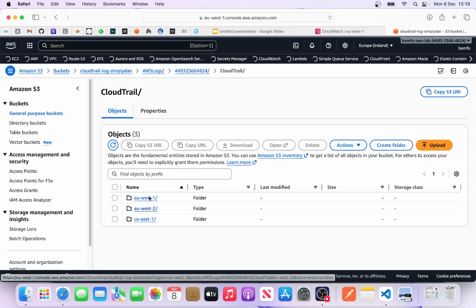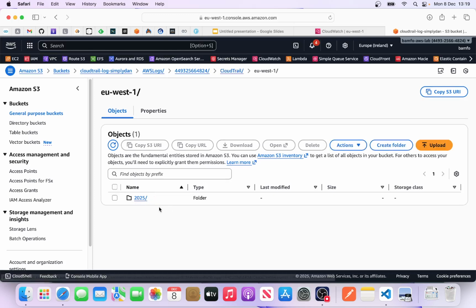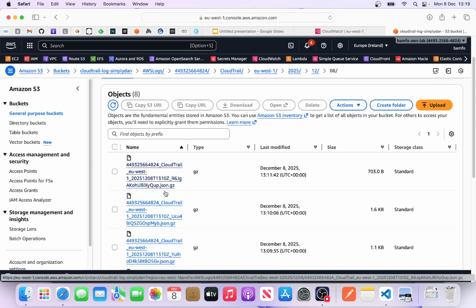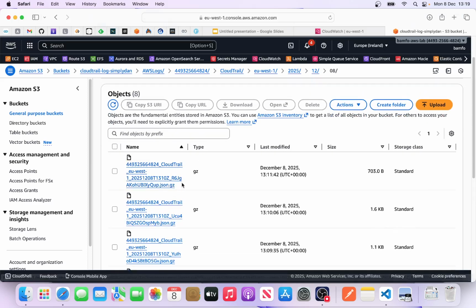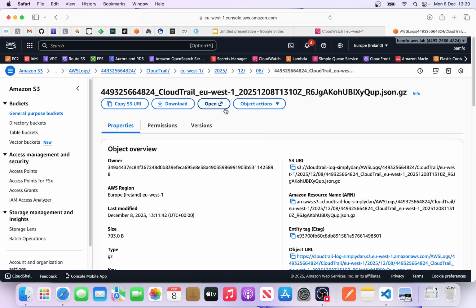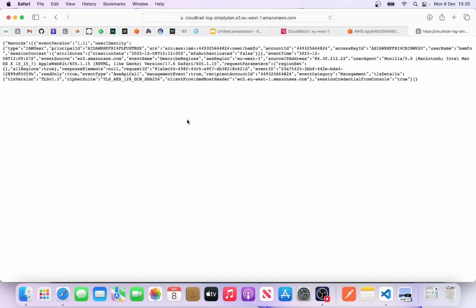Right, so we got the region where the logs are. Let's pick that one. Look in here, what do we have? So the date, which is today the 8th, the month, and then the dates, and then the logs, as you can see, are here. So here you can actually open that. Let's pick one and open it here. These are the log activity and the events that have been going on.